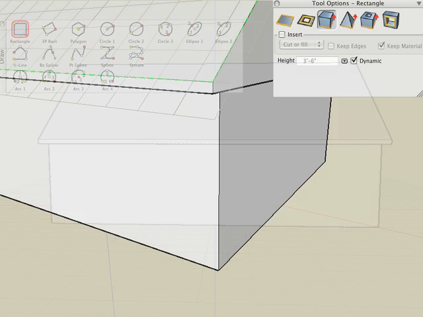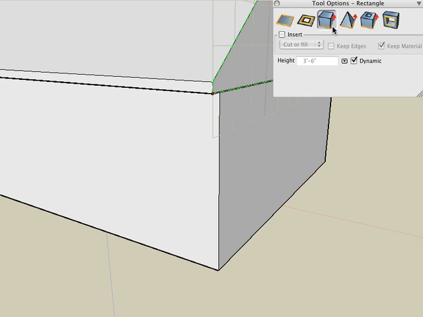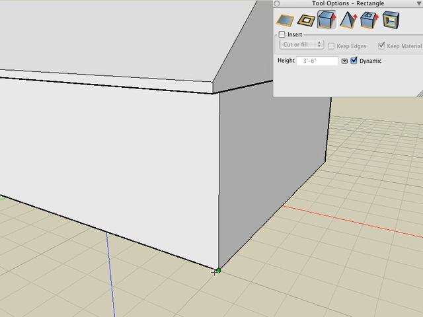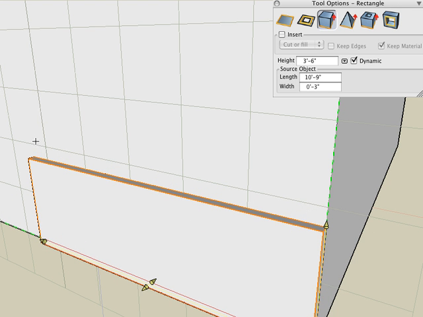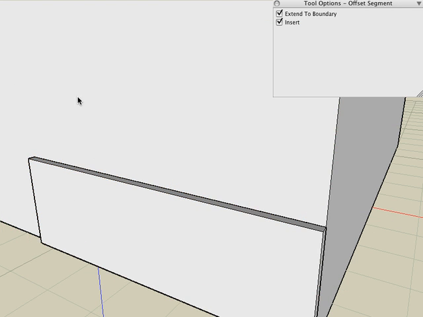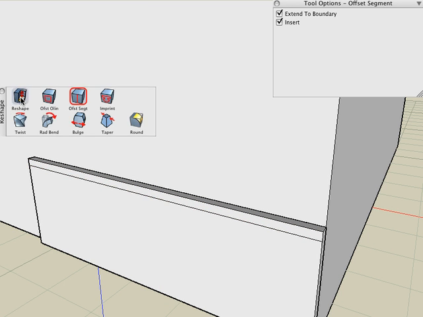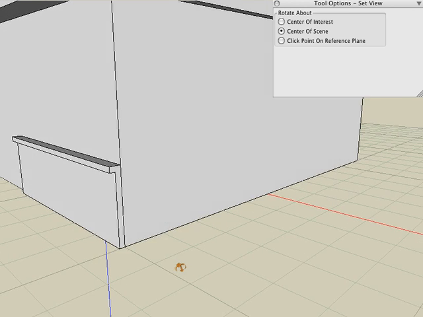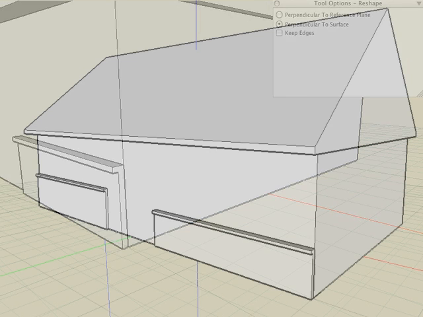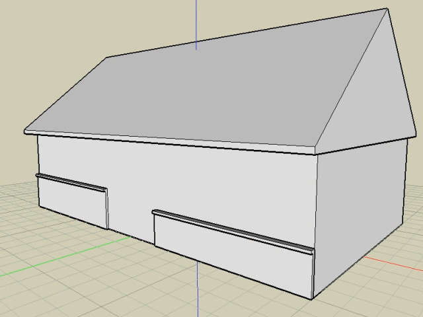Let's create the brick facade on the front. Select the rectangle tool, 3D extrude icon, and make sure the insert option is turned off. We'll create a rectangle that's 3 inches wide and 3 foot 6 inches tall. Now choose the offset segment tool, click on the top segment and drag that down about 3 inches. Then we'll use the reshape tool, click on that new face, and extrude that out about 3 inches. We did the same thing on the other side, except that brick facade is 4 foot 6 tall.